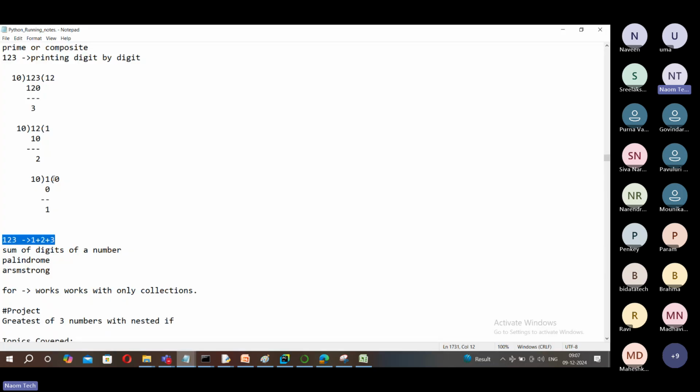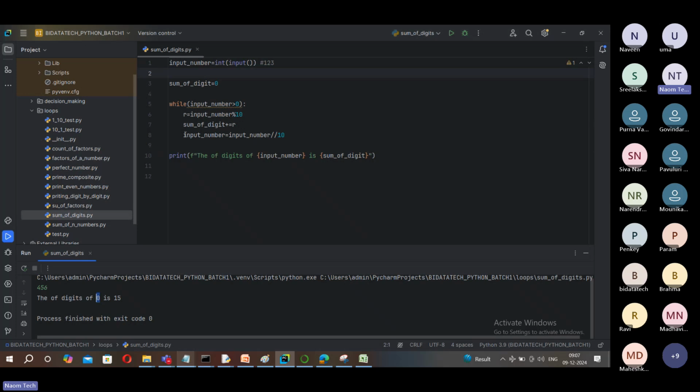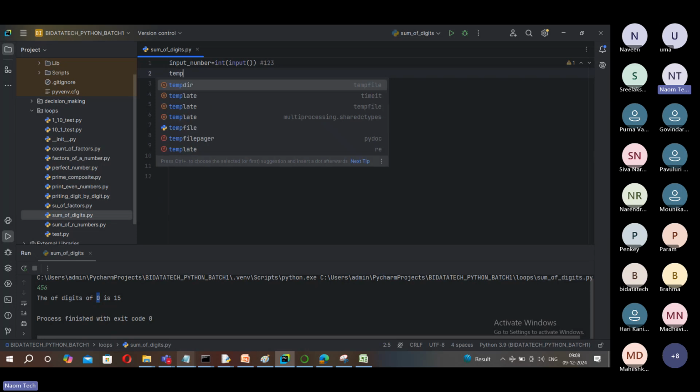You can see here, this is our input number 1, 2, 3, and we are iterating this itself, and we are updating this input. You can see here, we are incrementing input. Initially, it will be 123. After that, it will be 12. After that, it will be 1, and finally, it will be 0. So that's why we assigned that.